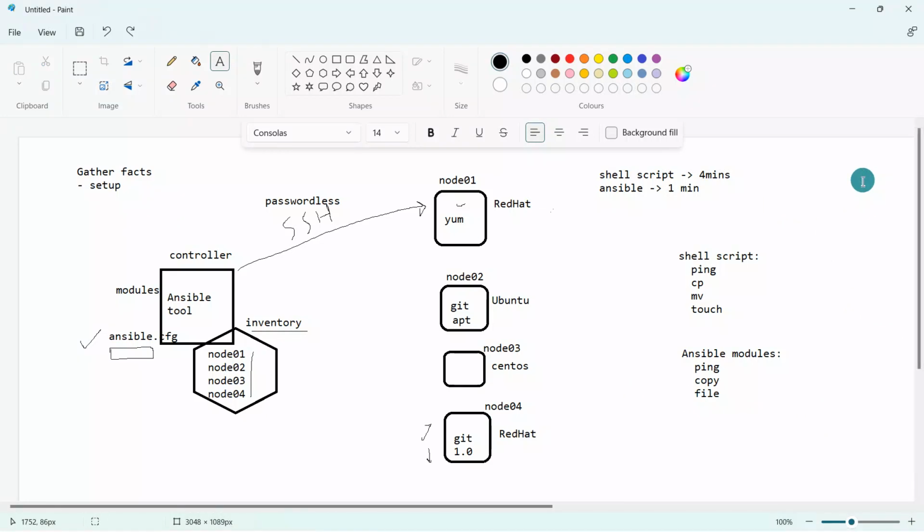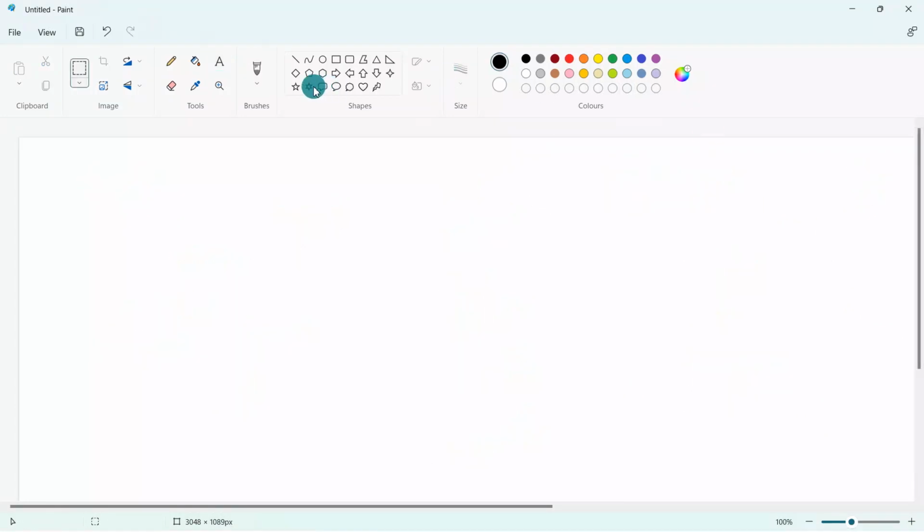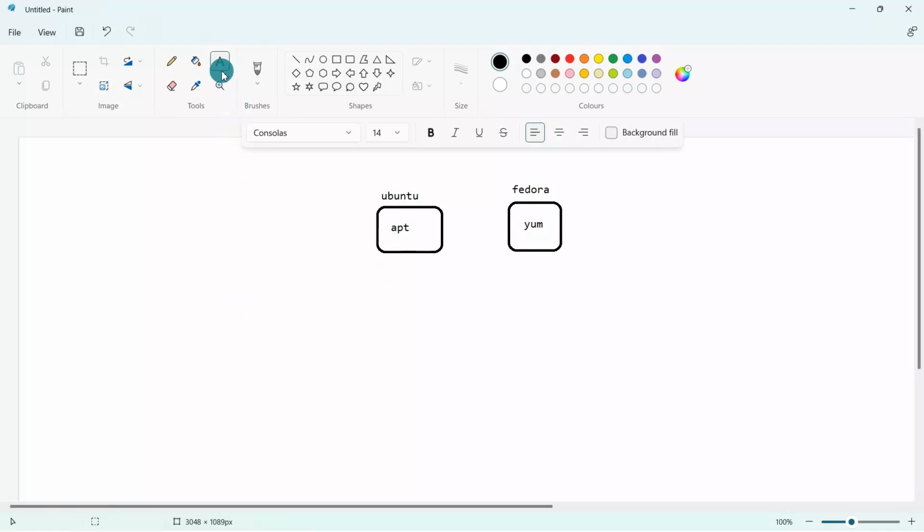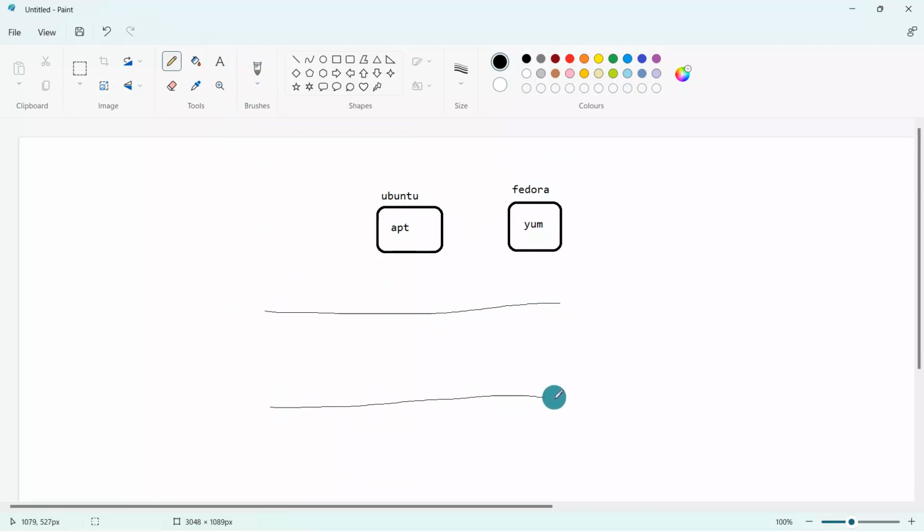Where is the cursor? So these are the two servers. One is, let's say, with Ubuntu, second is with, let's say, Fedora. Over here apt is supported, over here yum is supported. Now you have two tasks, this is task 1, this is task 2.